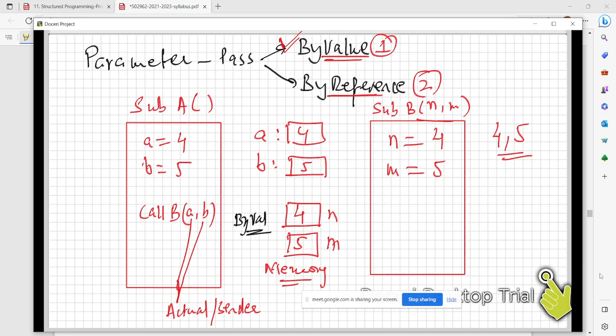Now what happens when we pass the value by reference? The second thing: when we pass the value by reference, like A and B, inside the memory no new space will be created. Rather, the same space, that is A and B, will be declared as N and M. So the N and M in the subroutine B will be referring to the original location of the variables with the values 4 and 5, which are A and B. So if any change comes in the N and M in the subroutine B, it will also affect the A and B.